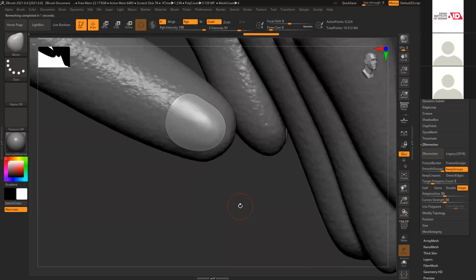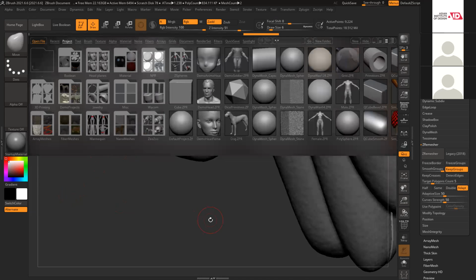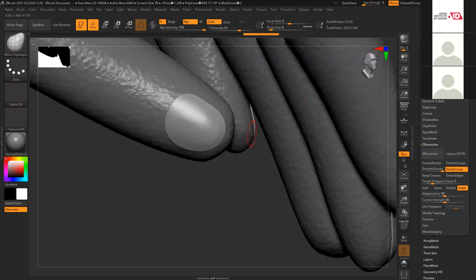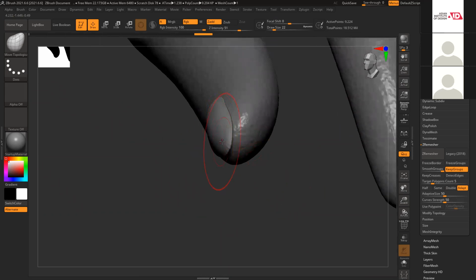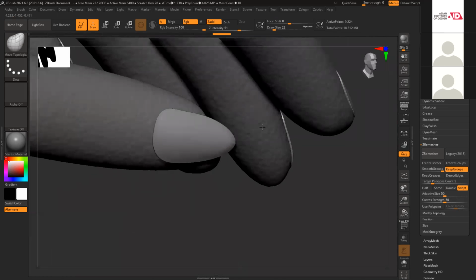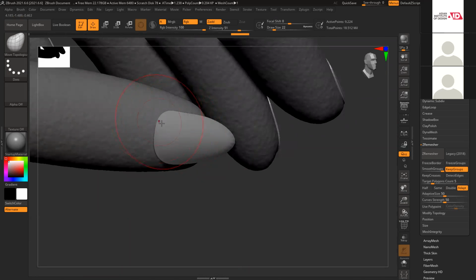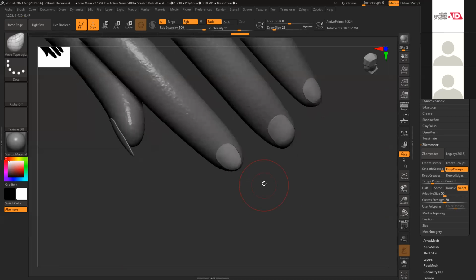So now I have created this. I'll use modified topology so that I cannot accidentally touch the other parts and modify them. Nail, slightly roundness, volume. This part I'll work on. I'll push it inside. But before that, I'll just create the nails.